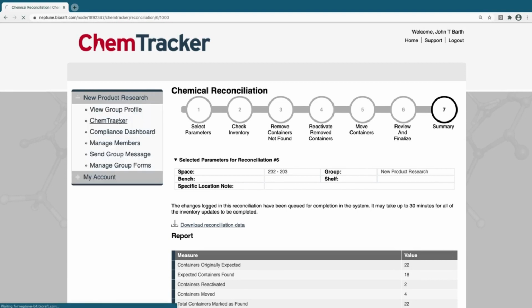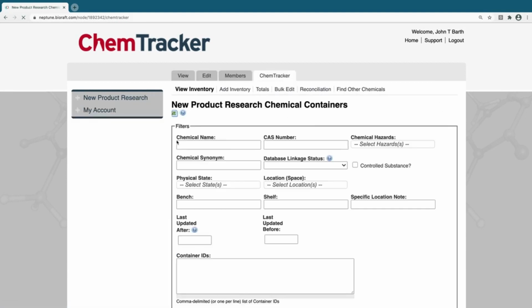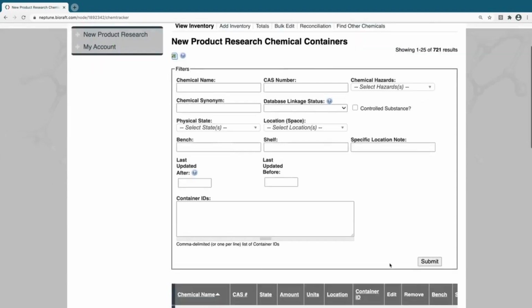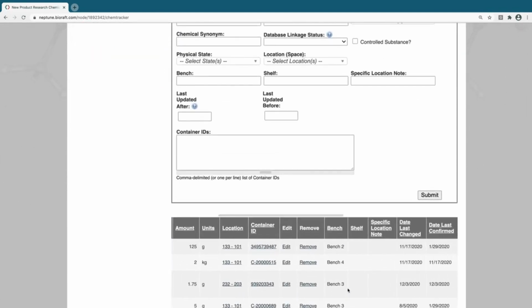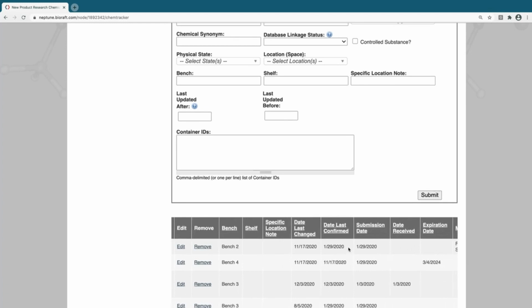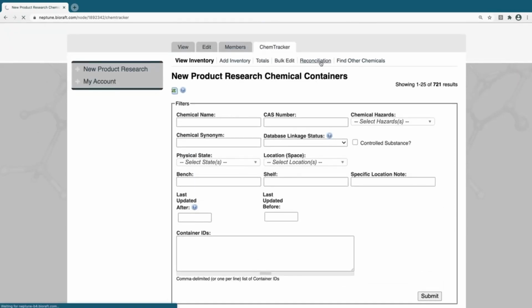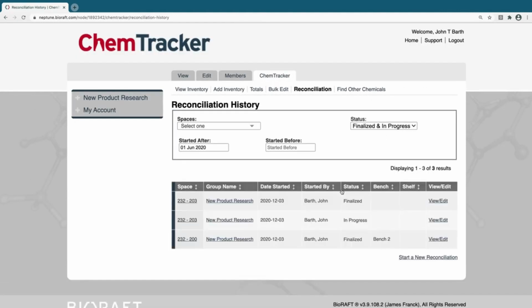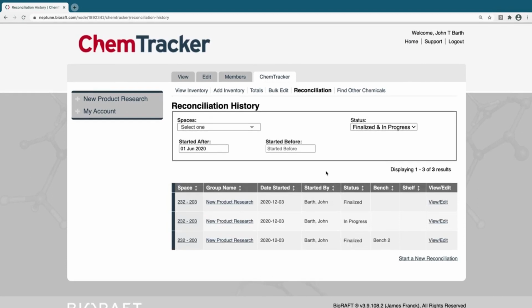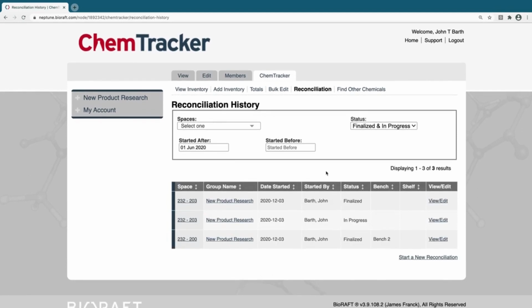And then I can go back to the ChemTracker menu on the left side here. I can see any of those containers that I'd updated, anything I'd marked as found. I'm going to see that date last confirmed will be updated for those containers. So here's one I'd updated recently, for example. And I can see that reconciliation history anytime here by going to that reconciliation menu under ChemTracker. And that is the reconciliation tool for laboratory and group members. This will be accessible if you have that Manage Group ChemTracker permission within the group.